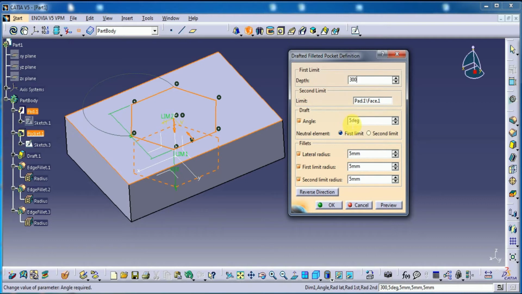Okay, draft angle same. In the previous class we have learned about the drafted filleted pad. Same as it is here also, but the difference is it removes the material. So here I am choosing 8 degrees, or else we can choose 12 degrees. Here it is 5 mm, means here I am using 8 mm, 10 mm and 12 mm.